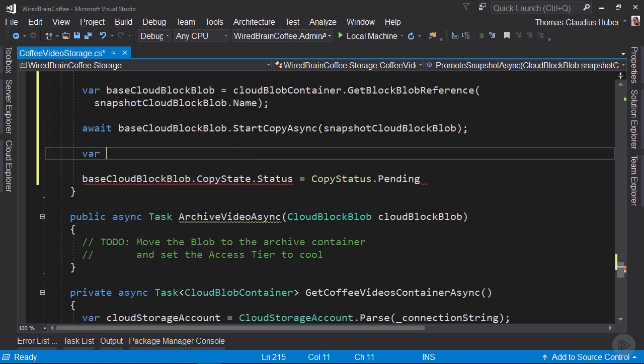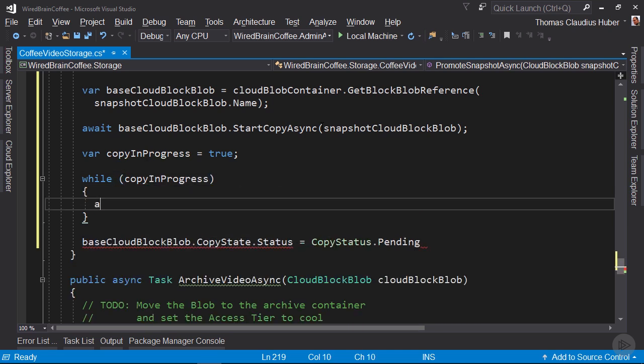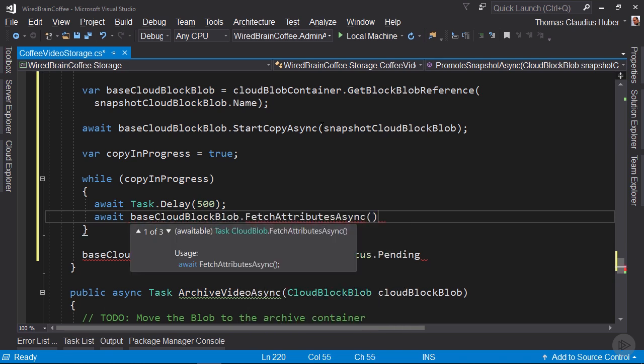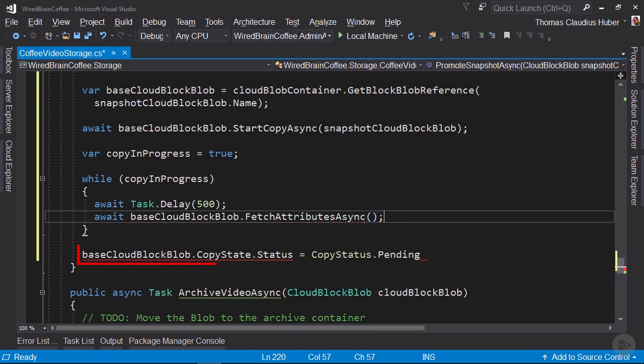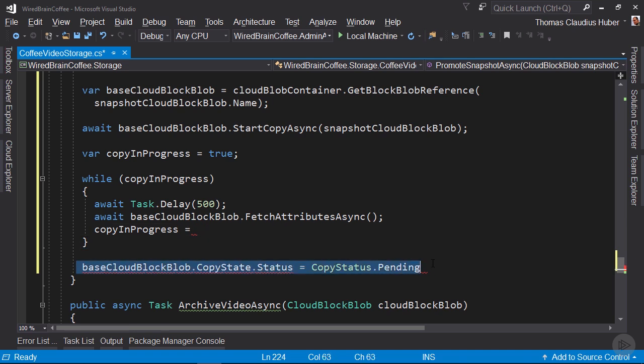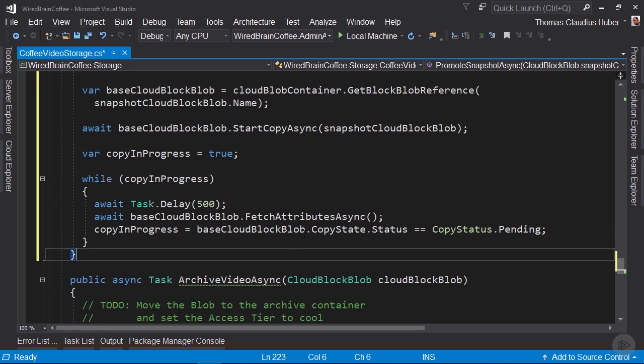So let's just create a variable here and let's call it copy in progress. And let's set it to true. Now let's create a while loop and let's use that copy in progress variable. In the while loop, let's use the task class and let's just delay for 500 milliseconds. After that, let's call on the cloud blob the fetch attributes async method. When you call this method, you will also get the latest copy state. Now we can refresh the copy in progress variable and we can just use this statement here. Of course, you need to add an additional equal sign to check if the status is pending.